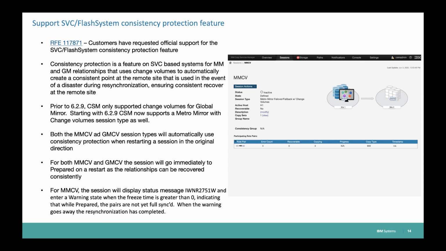It's using change volumes in either a metro mirror or global mirror relationship or consistency group, such that when you restart the relationship, after you suspended and you restarted in the original direction, the hardware will automatically use the change volume at the remote site to take a consistent copy, so that in the event that the resynchronization doesn't complete because of some disaster, you still have a recoverable relationship at the remote site.